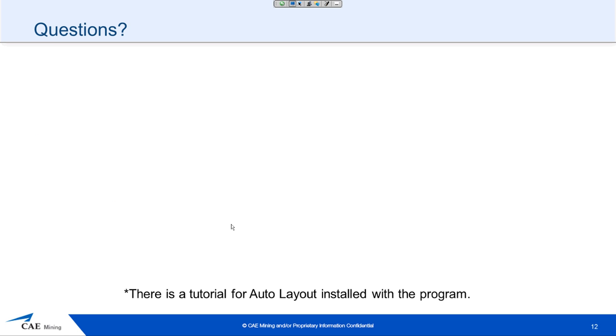All right. Well, looks like maybe I've answered all your questions, or we'll have to see if anybody emails in with anything. But if you're interested in trying more with auto layout, there is a tutorial for the auto layout tools that has a similar case to what I've shown here today, and that came installed with the program. So you'll be able to just go into the help menu, look up tutorials, and there is an auto layout tutorial for you to run.